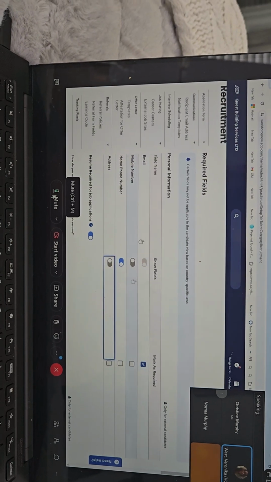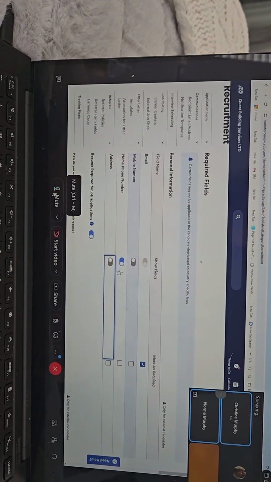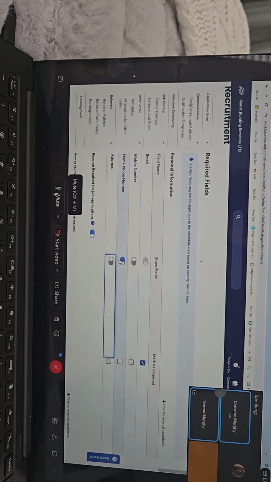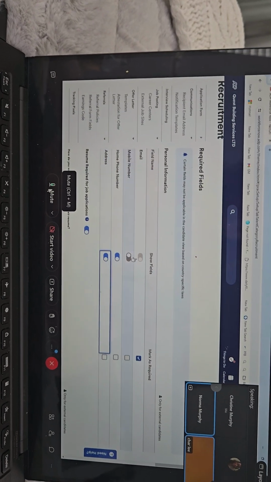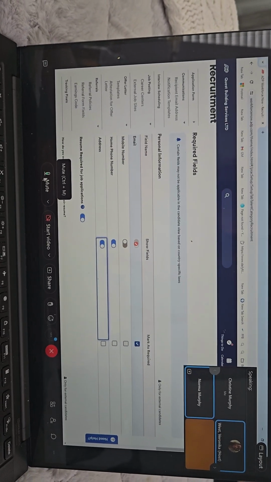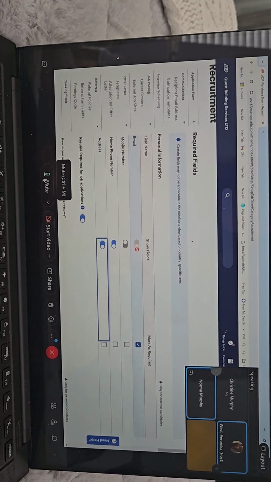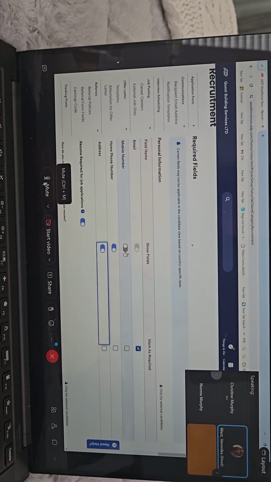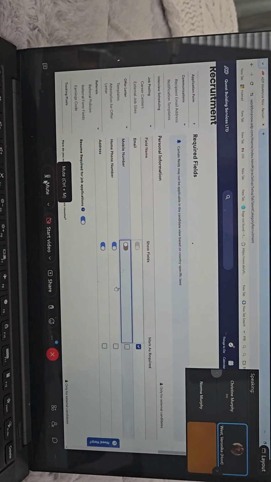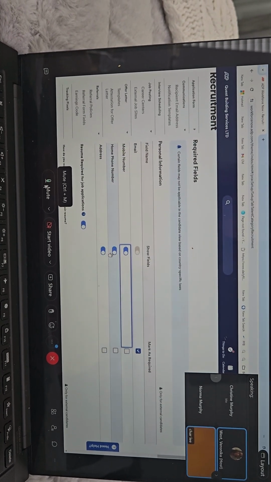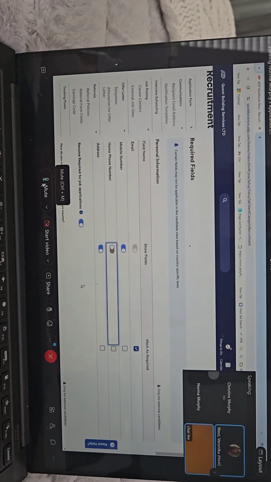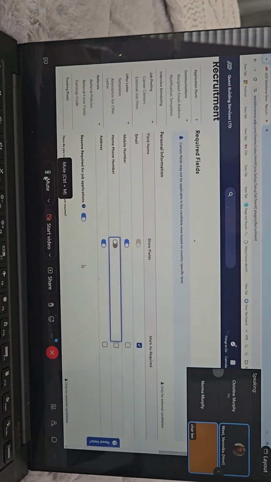Veronica, quick question. Under personal information, when you want to save it, should this be blue or should it be gray? So if you want it on, it's going to be blue. That means if it's blue, it would appear on the application form. If you do not want it to appear, then you would toggle it off, and then it would appear gray, like that.